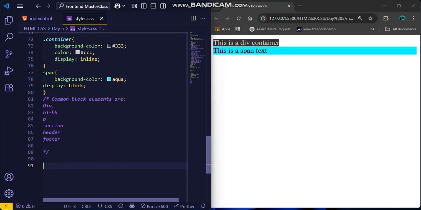Okay, and also their characteristics is they start on a new line always. They take up the full width available. You can set width and height. You can add margins and paddings on all sides. So inline elements, on the other hand, only take up as much space as their content needs and flow with text. Right? As we can see, this div here.